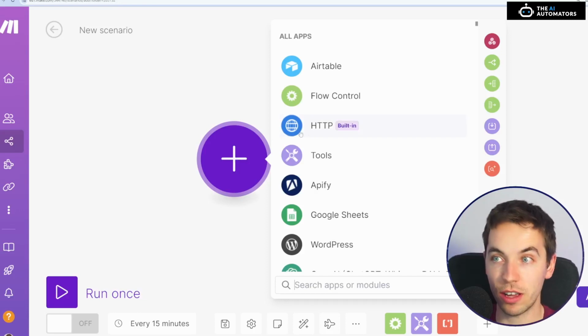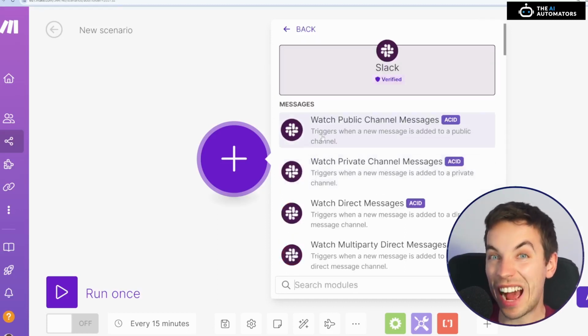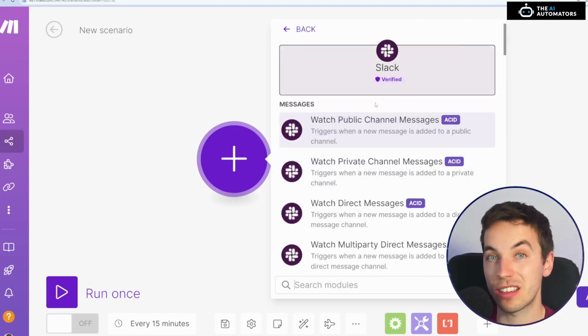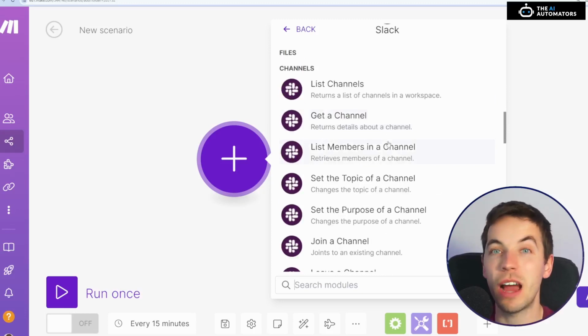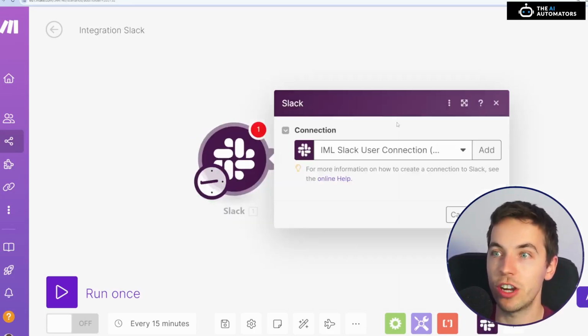So press the plus icon and then you'll see a bunch of different apps. So I'm going to select Slack in this case. So what do we have here? We have the Slack module, or the Slack app rather, and a bunch of different modules within that. This particular Slack app can do lots of different things. For example, we can watch public channel and private channel messages. You can watch for files and many different things. In this case, we're going to keep it simple and we're going to watch private channel messages.